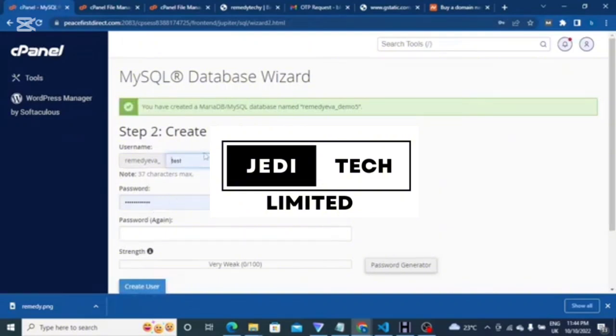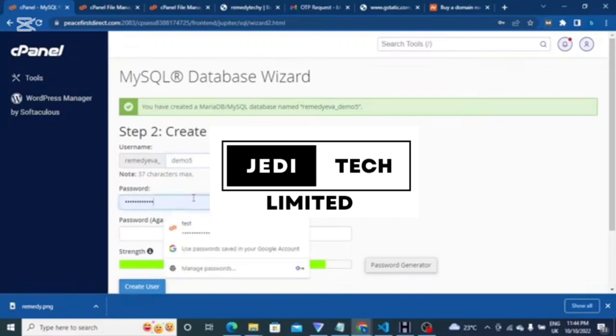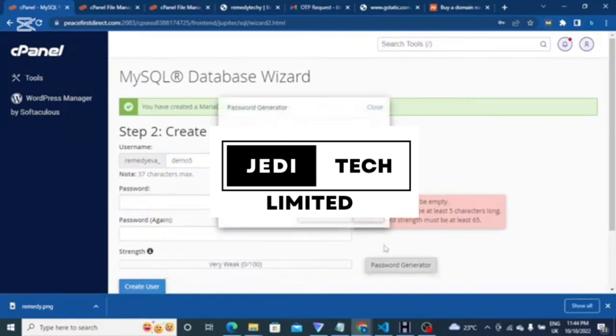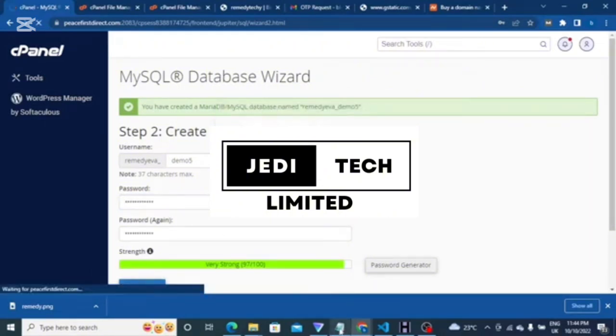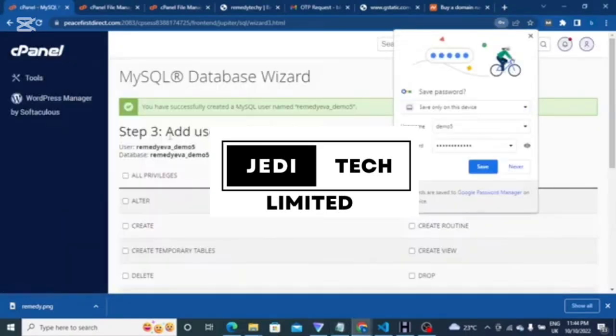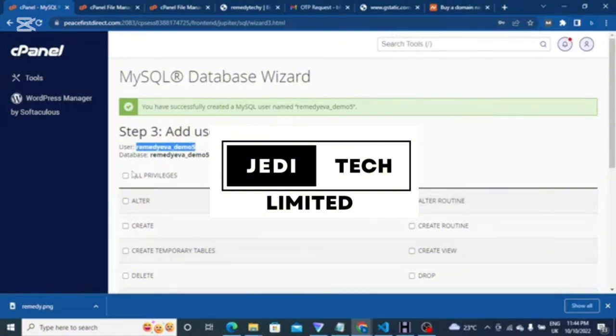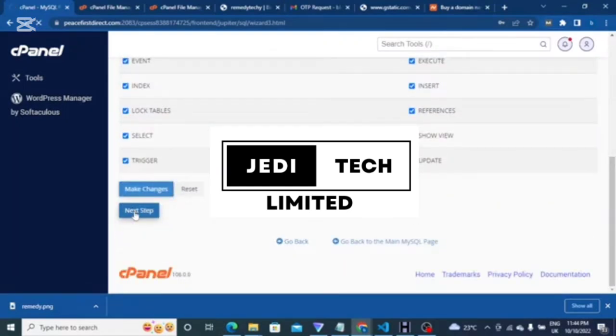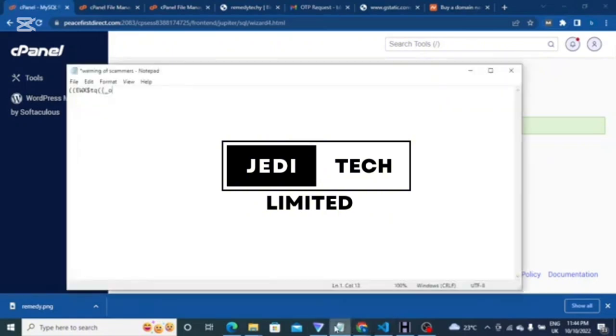I'll call the username demo 5, and I will generate the password there using the password generator. I'll copy the password and click on use. Then I'll open my notebook and paste the details there. I'll also copy the name and the user database name, they are the same. I will click on all privileges and then next. So the name and the password, I've copied them out.